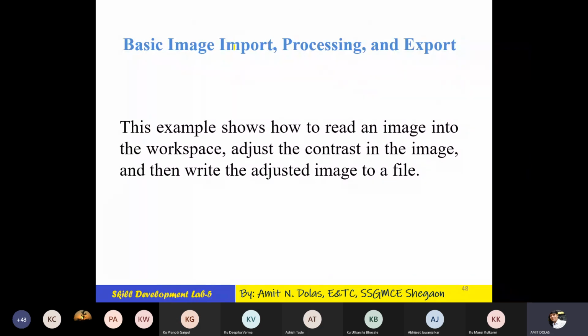Now, coming to basic image import, processing, and export. We'll see only basic operations of image: import, export, and processing. And here we are only focusing today on image histogram. Now this example shows how to read an image into the workspace. Workspace means in terms of MATLAB or Scilab. So we'll be using MATLAB here.